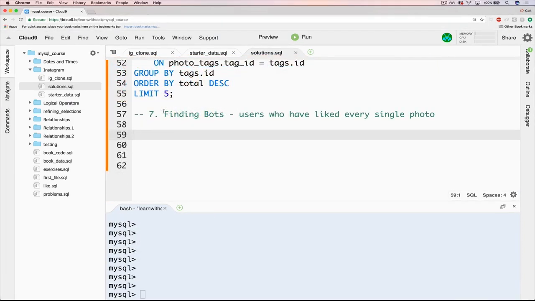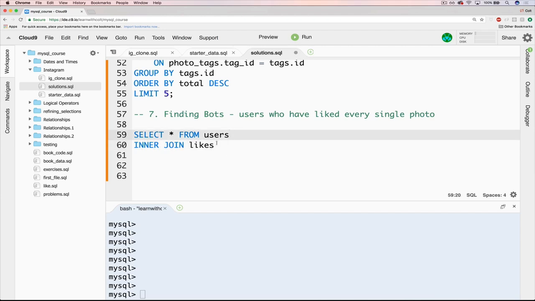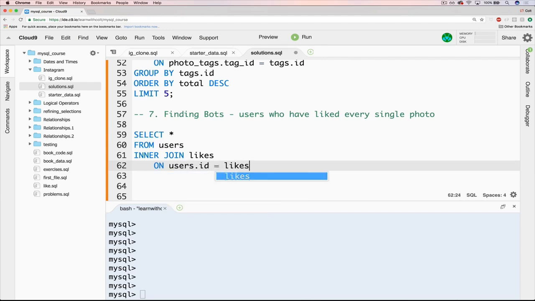Okay, so the first thing we want to do, we know it's going to be a join between users and likes. So we can start with select star from users. And we'll do an inner join likes. And the reason we know it's an inner join is because we don't care about users who don't have any corresponding likes or likes that don't have a corresponding user. Those shouldn't exist. So we want the inner join. We want the overlap only. So select star from users inner join likes on users.id equals likes.userid.